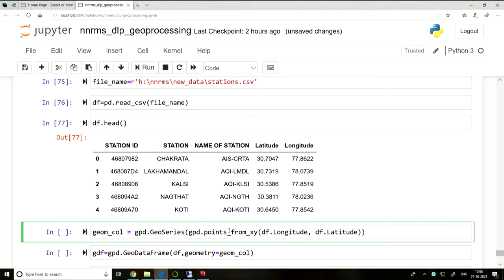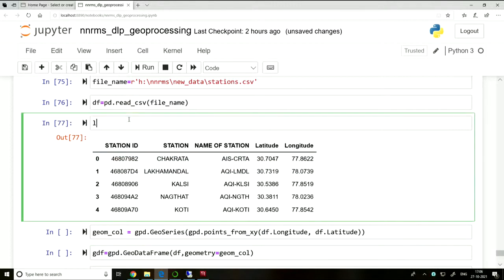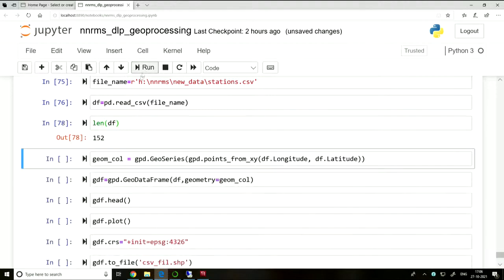Either you can call it with a single point, like points_from_xy with x and y. So this is to convert a single point. Here we are converting the entire column. If you take part of this only, there will be only 4 points. But anyway, if I see the length of my df, there are totally 152 rows available in my table. So this gpd.points_from_xy will convert it to 152 point geometries.